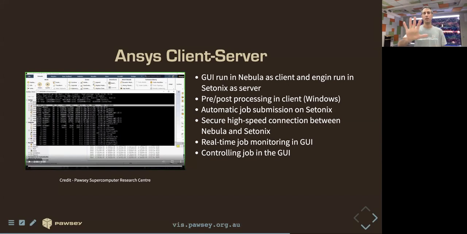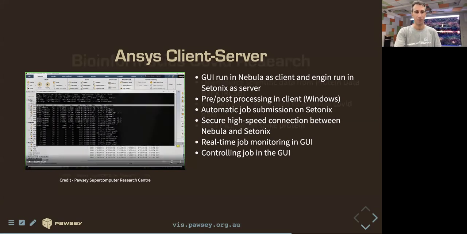And again, if you lose your connection, or if you close the window, whatever, don't worry. You log back in and everything's there.